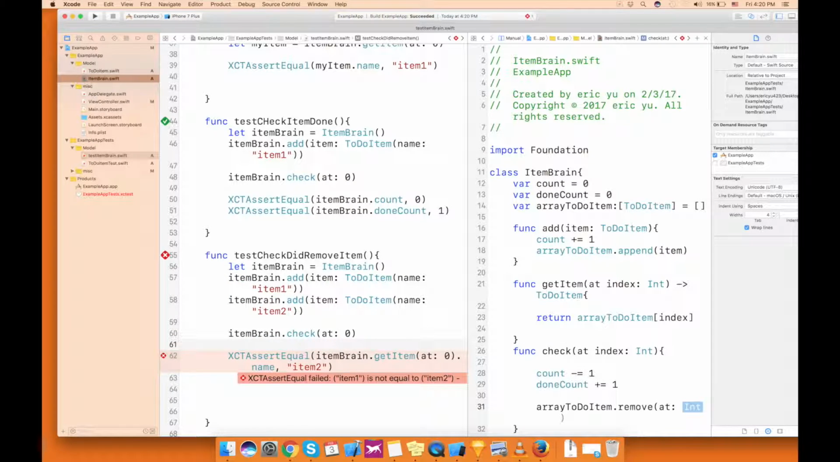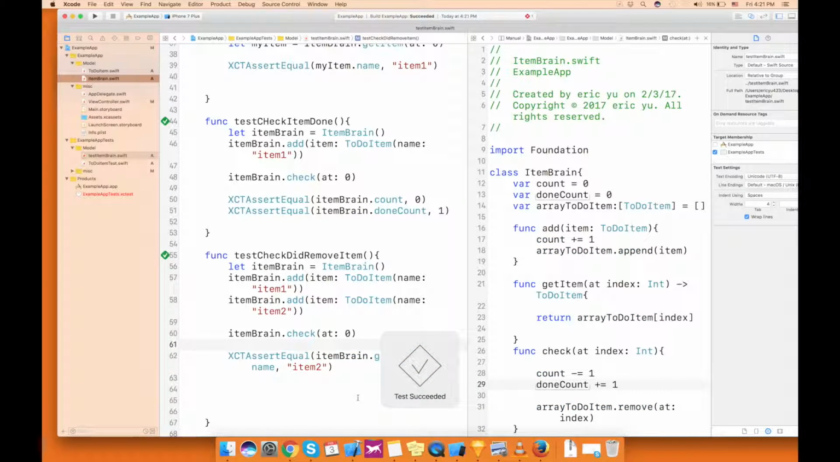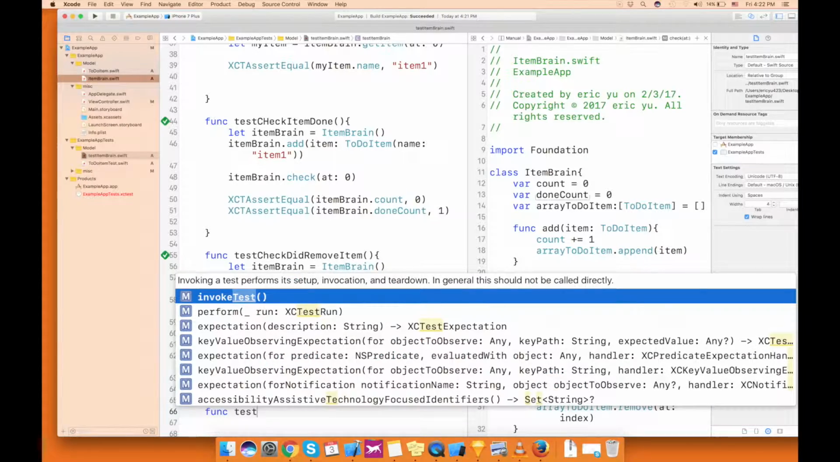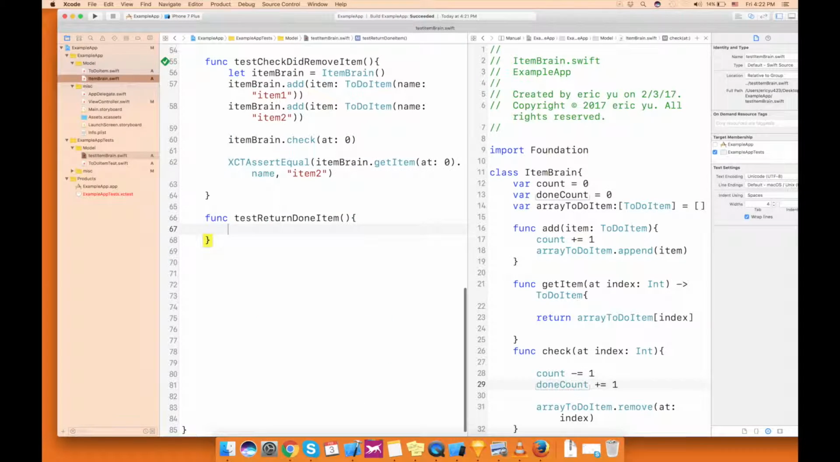Now I'm gonna add the remove. So it's gonna be my array toDoItem and then remove at index, because I passed in the index number to be removed, and then test the code again. And it passed, so we're ready for our next test function. Now that we know the item is removed, we want to check if the checked item, the removed item, shows up in the done item list.